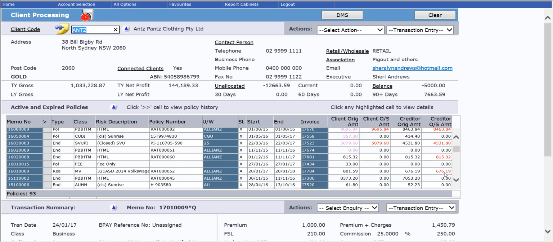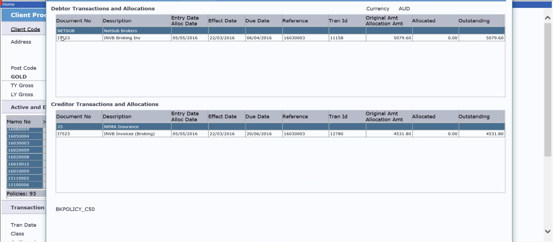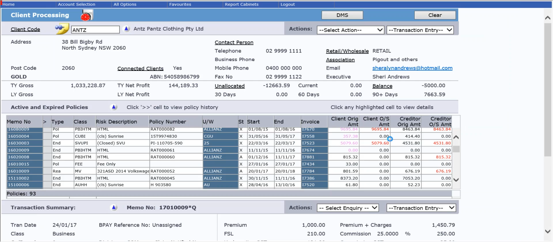Items that appear in red are overdue, and if you see an item that's in this pink purply sort of color here, if you click on that, you'll notice that the debtor in there is a different debtor to the actual client, and that's why they are in that other color. So if you see that, it indicates that the person who the invoice is made out to is different to this debtor that's showing at the top of the screen.